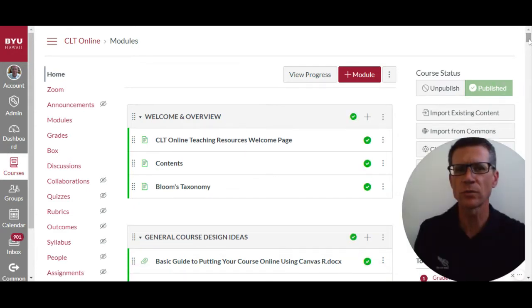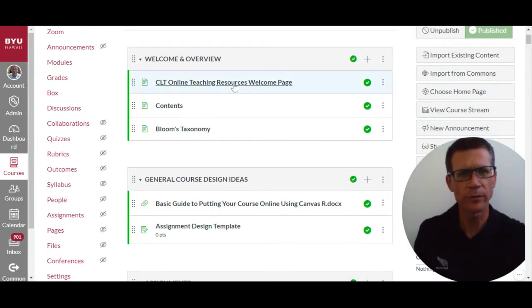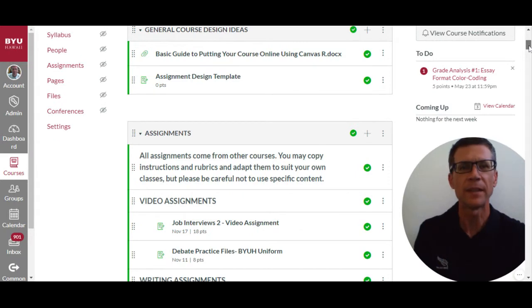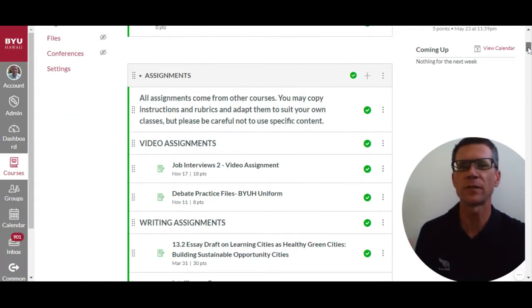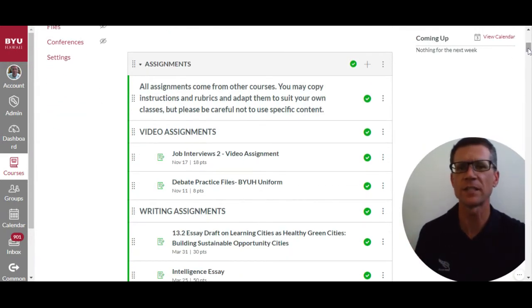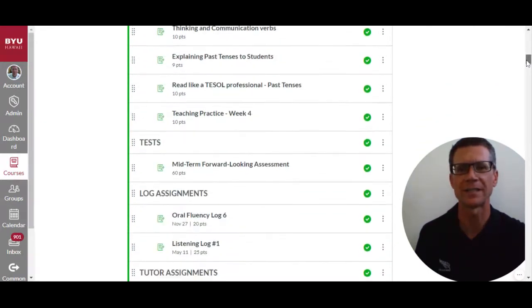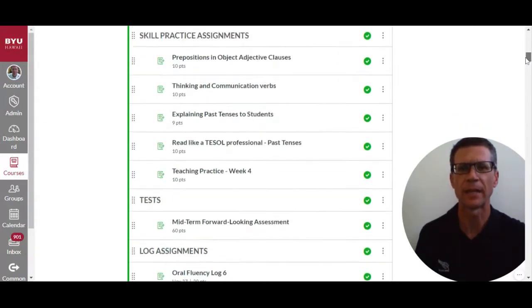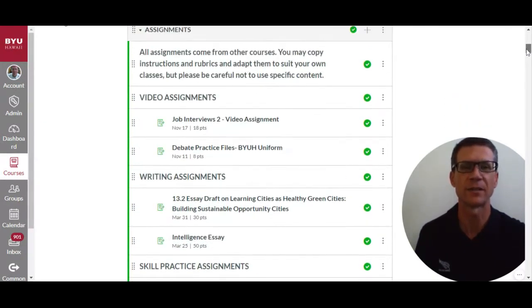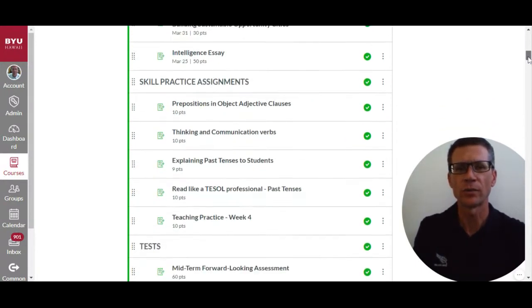It's set up in modules, and there's the welcome and overview. I suggest you start right there, and that's the welcome page, and it'll explain some more information for you. But there are different modules that give you different ideas. For example, assignments. This module contains a whole bunch of different assignments and gives you ideas about how to create those assignments, different design ideas. So you can look through that.